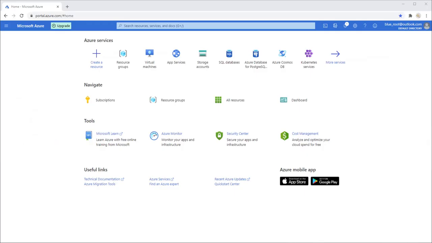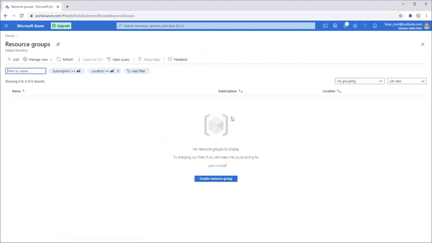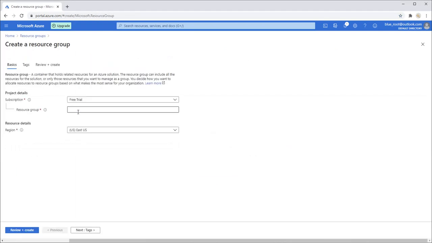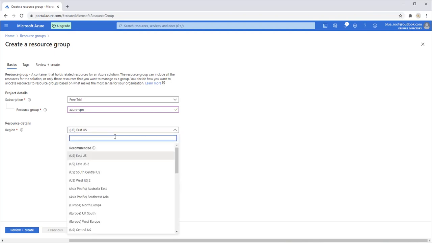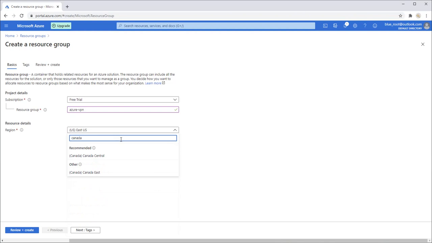Here I have a fresh free trial subscription from Microsoft. First things first, let's create our resource group to contain all of our relevant Azure resources. I'm just going to call mine Azure VPN for simplicity's sake. When choosing your region, make sure to choose the region physically closest to you or your client. Go ahead and click Review and Create.